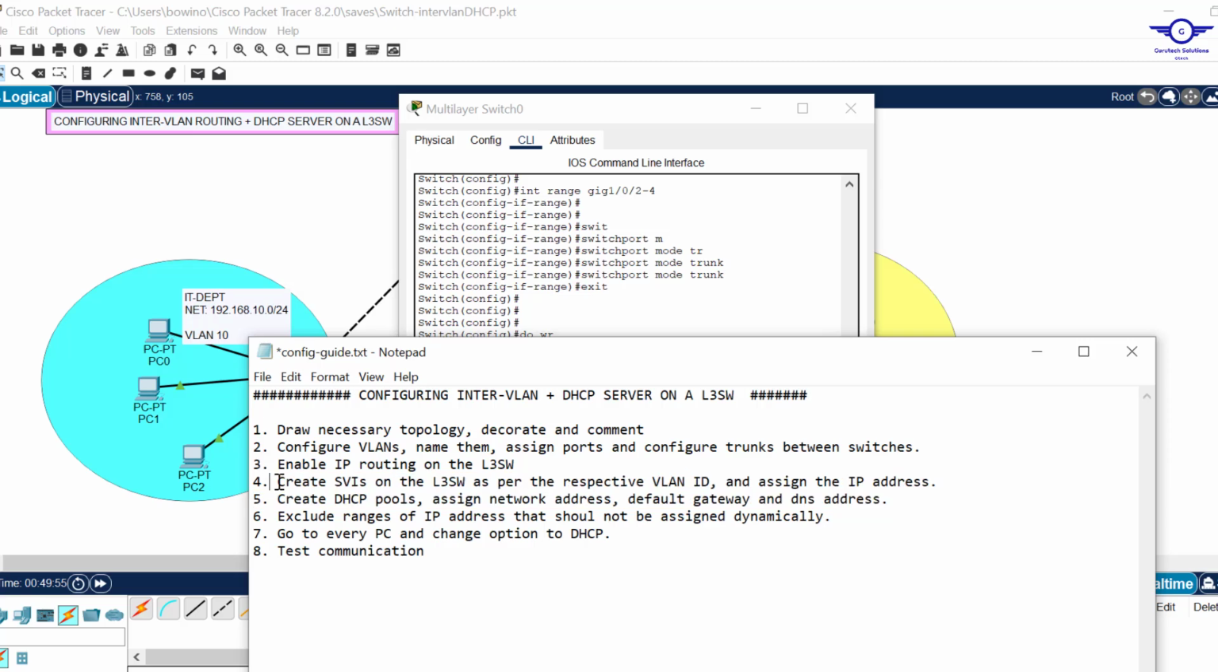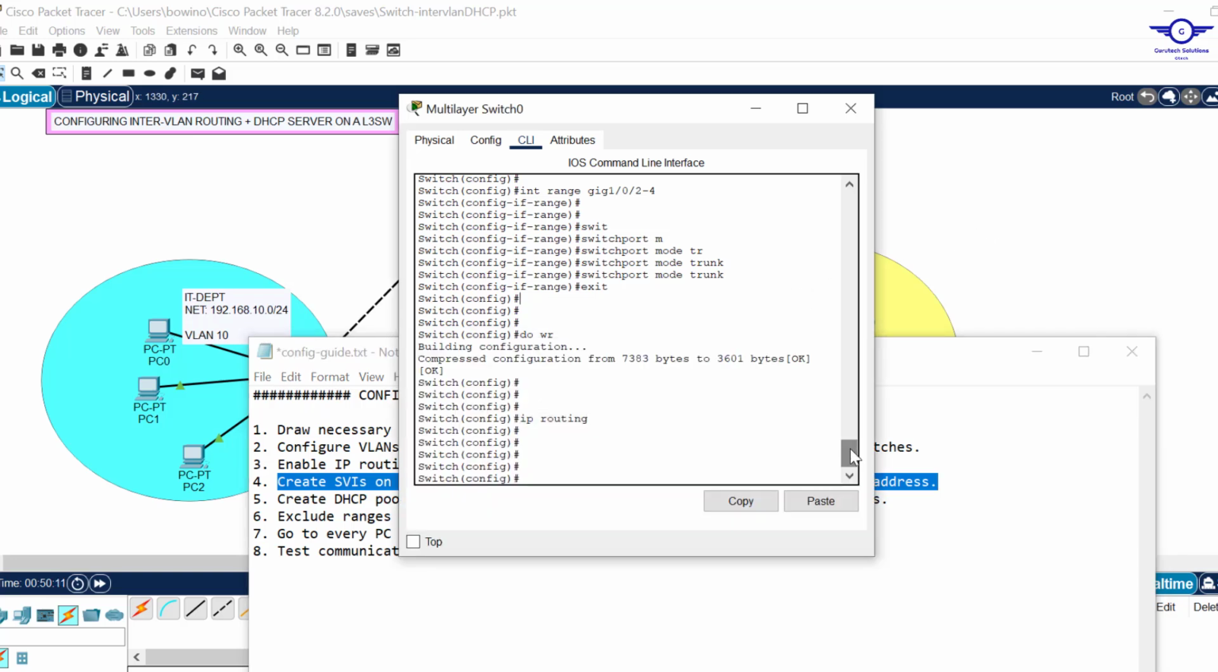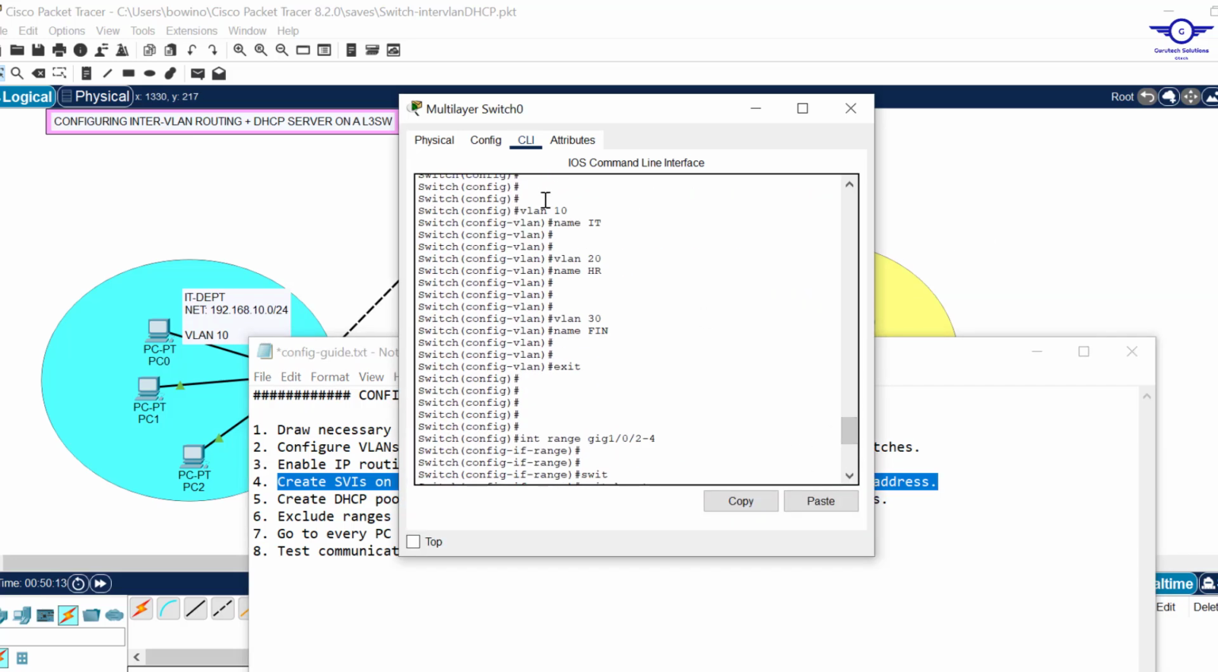The first step is to create SVIs on the multilayer switch as per the respective VLAN ID and assign the IP addresses. So what are SVIs? SVIs are switch virtual interfaces. We created how many VLANs here? VLAN 10, VLAN 20, and VLAN 30. So an SVI will be the interface of VLAN 10, interface of VLAN 20, or interface of VLAN 30.